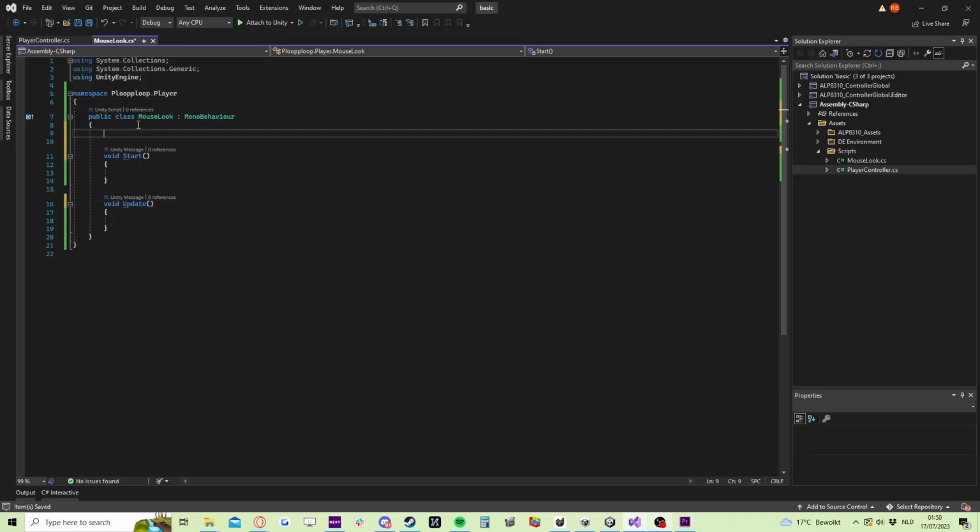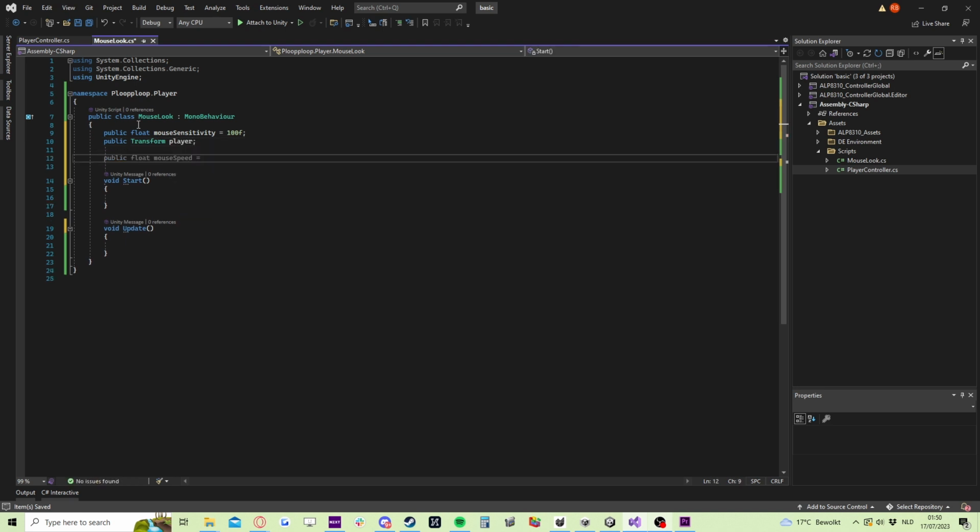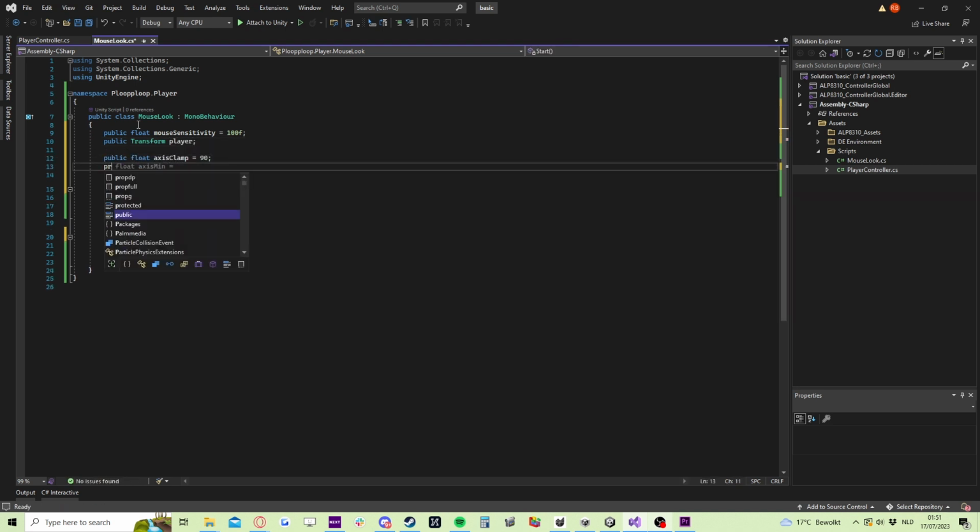The mouse look is essentially a simple script that just follows the input of the mouse movement. Moving up and down is the Y movement and moving left to right is the X movement. We're going to calculate that in our rotations.